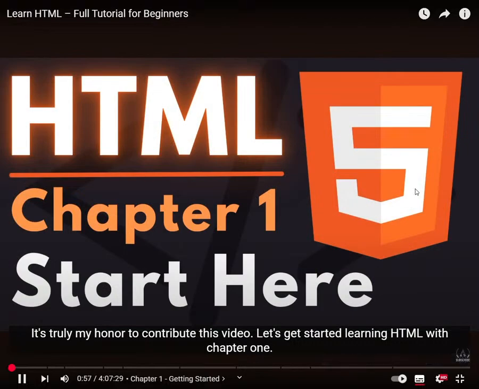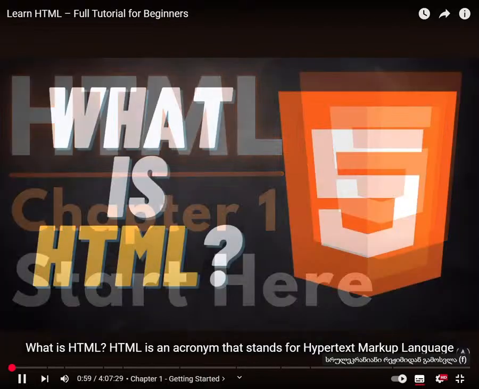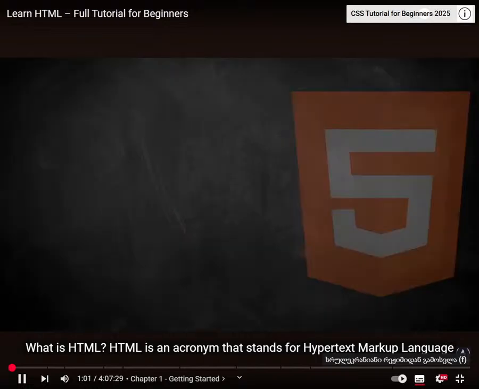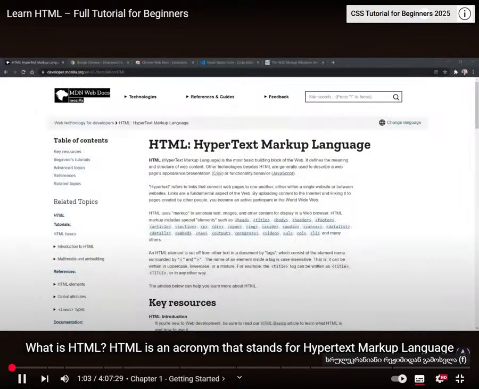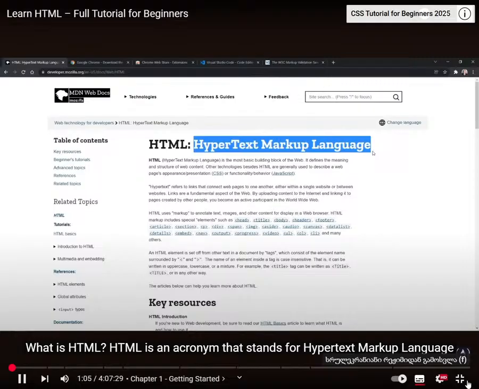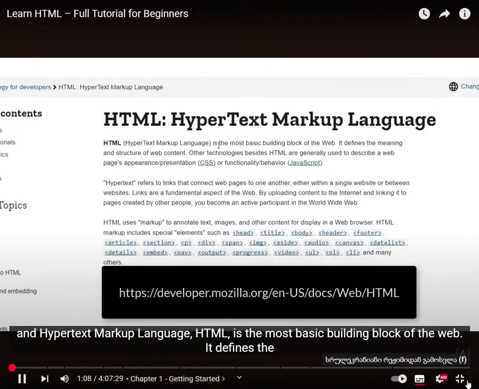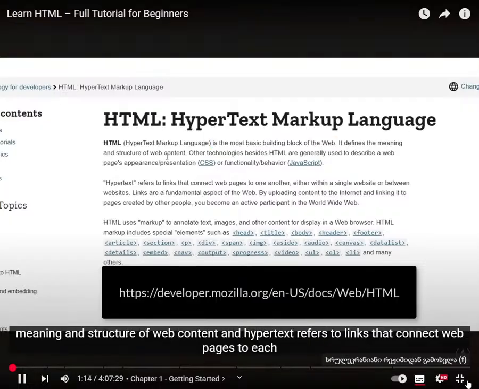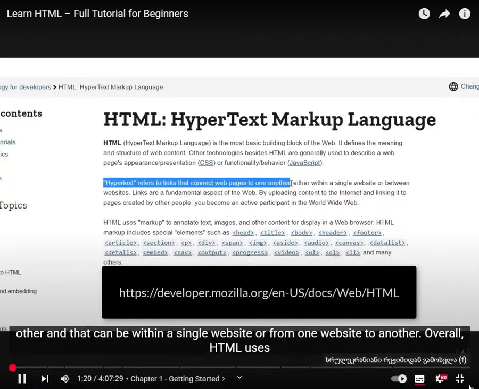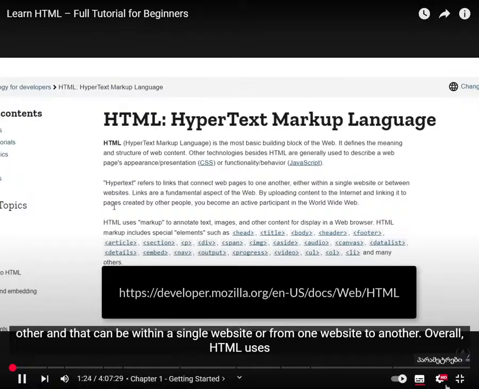Let's get started learning HTML with Chapter 1. What is HTML? HTML is an acronym that stands for Hypertext Markup Language. And Hypertext Markup Language, HTML, is the most basic building block of the web. It defines the meaning and structure of web content. And hypertext refers to links that connect web pages to each other, and that can be within a single website or from one website to another.